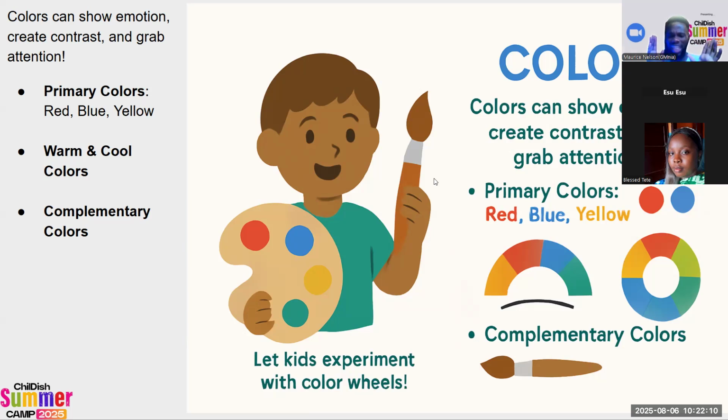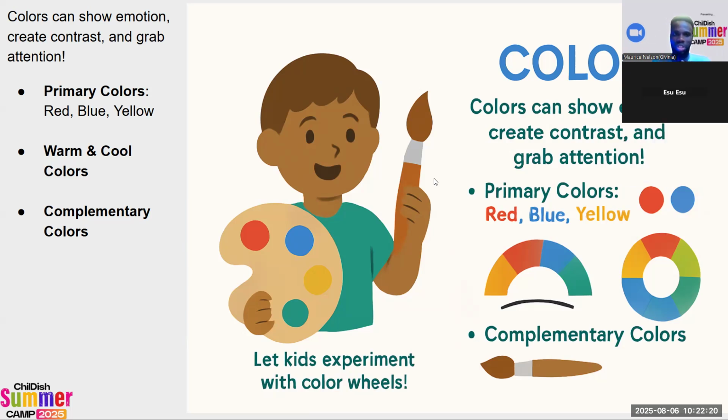Once you see black, in a way, you feel very dull, right? Once you see something like red, you feel very alive. You feel very alert. So that's what color does. Color creates emotions, it creates contrast, and it grabs attention. So that's what color does in graphic design. If you want to be a good graphic designer, you have to understand colors, very important.